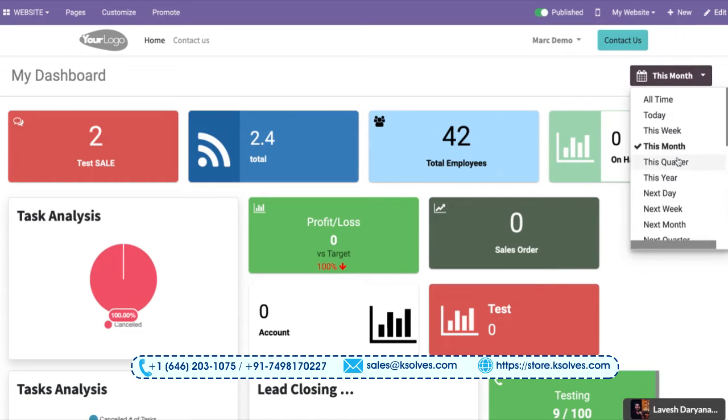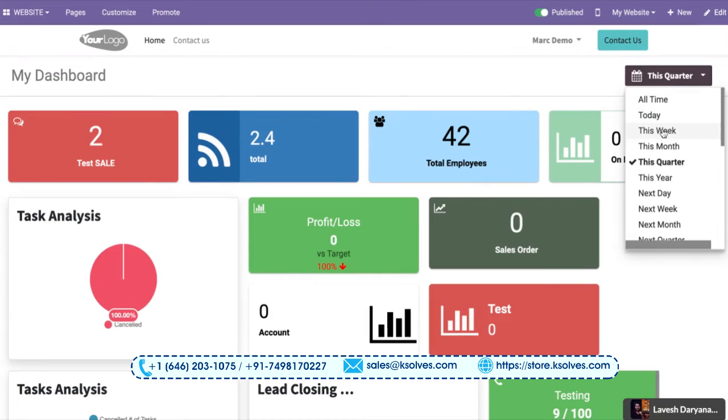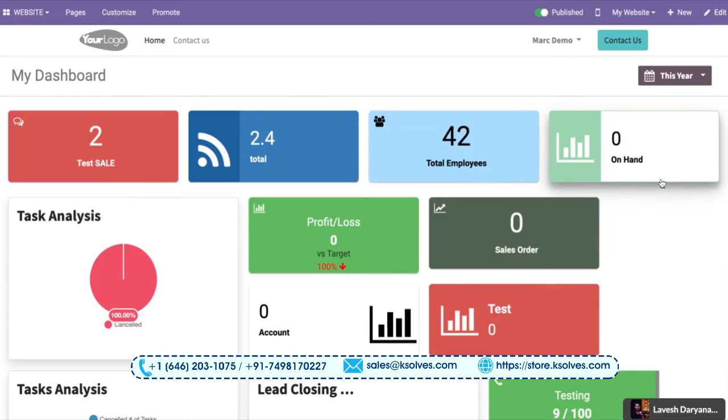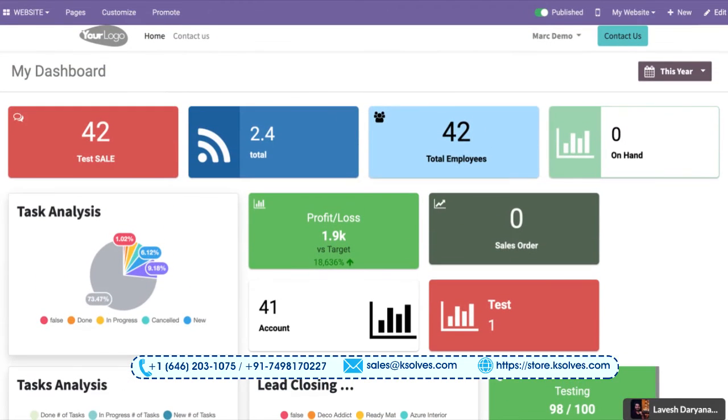Now I'll go to this quarter. We can see the noticeable difference as well. Now I'll go with this year maybe. So as you can see, all these date filters definitely work accordingly and provide you suitable results.